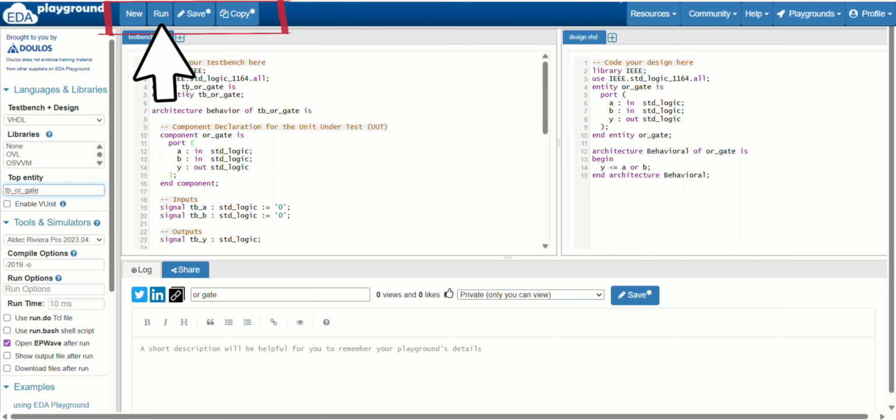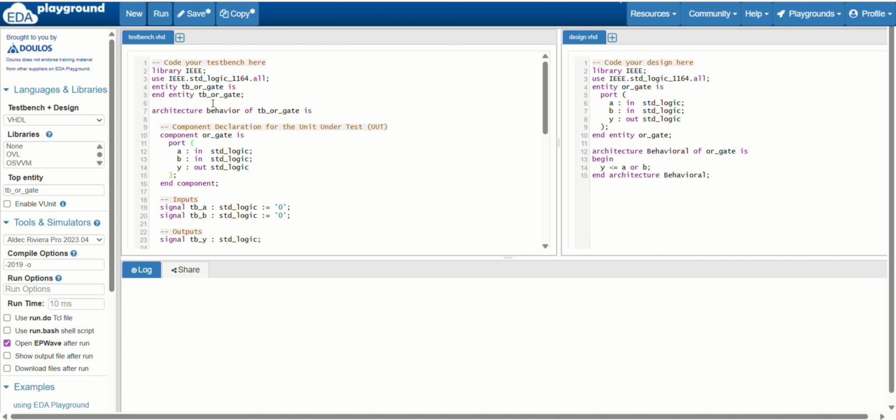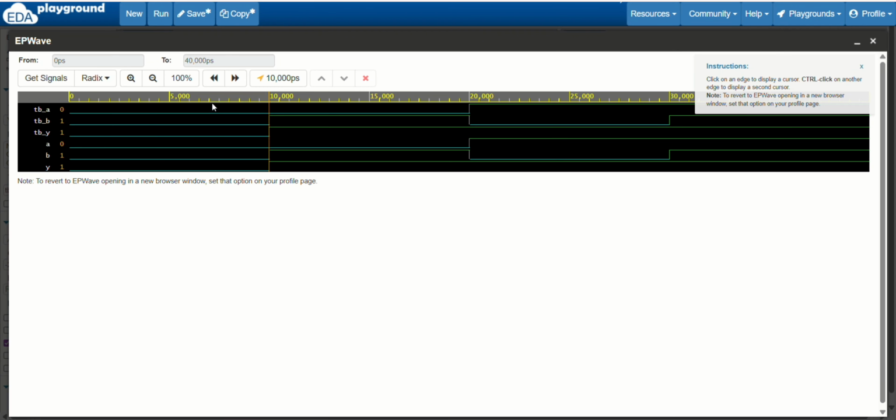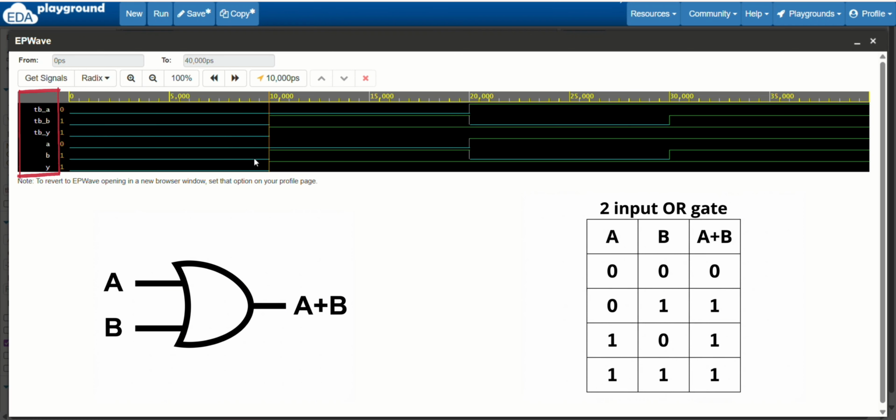Okay, so let's click on the run button, which is present in the upper part, like new, run, save. Let's click on the run button. See, the whole output, the EP wave diagram, is in front of us. Okay, so this is the EP wave. Now see, both are present. The testbench input and output is present, and the normal input and output is also present, meaning the design part.